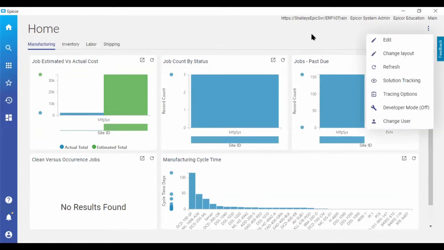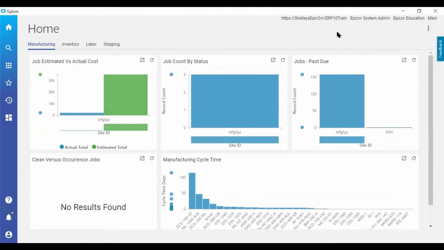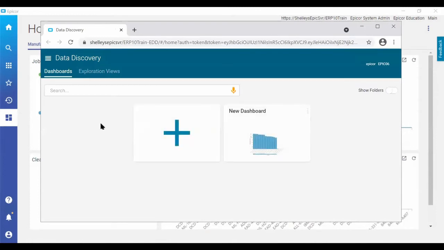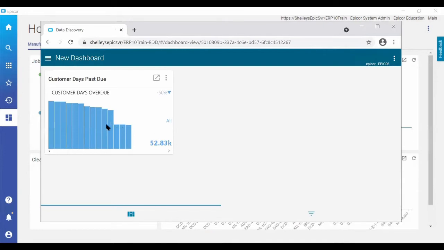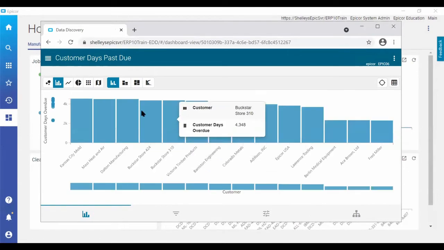And up here we have the ellipses, which will change depending on where you're at, what form you're in, what location you're at. These would be essentially your action items. And the one that I mentioned earlier, this is your data discovery. I actually went ahead and added one this morning, but the same options are available under these reports as well.